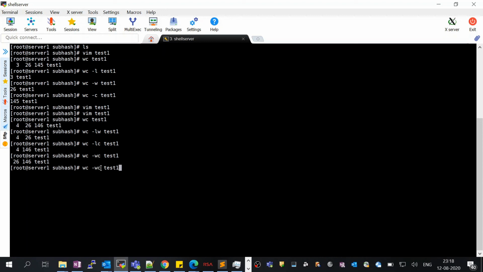Maybe if we give everything, it will print everything, right? Without giving any option, if we just give wc, it will give the output of how many lines are there, how many words are there, and how many characters are there in that file.